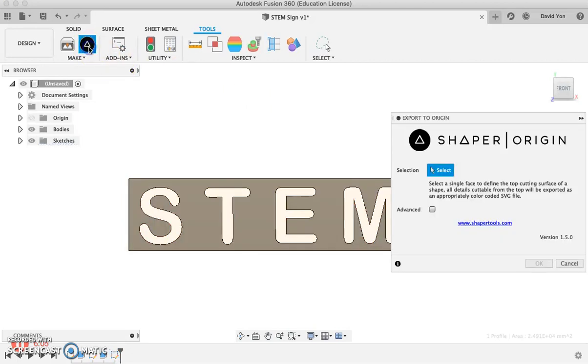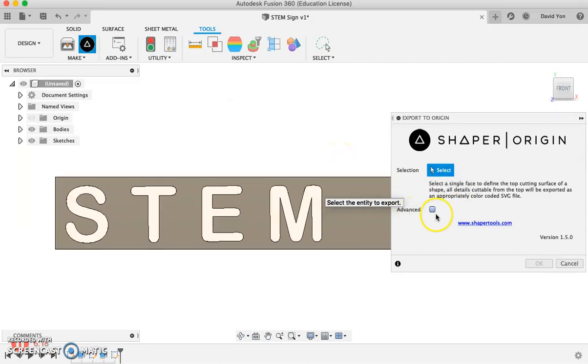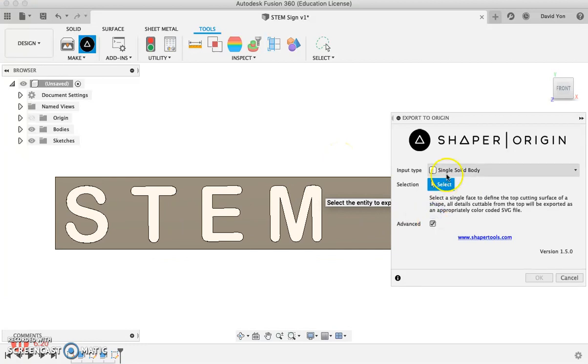I'm going to go ahead and click on the Shaper tool. Yep, and then you'll see here that it says Export to Origin, Selection, and then Advanced. So I'm going to select on this face, go to Selection, and let me see. So yeah, if we go to Advanced Single Body, select, and let's see if I can click on the body. Nope, it's not letting me do it. So I may have to just restart this, right?